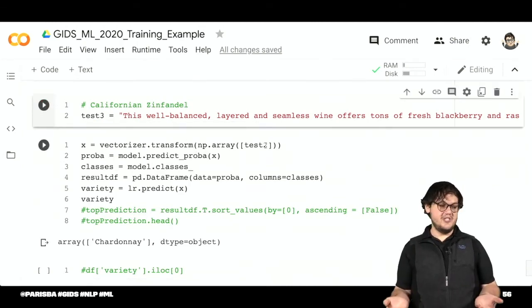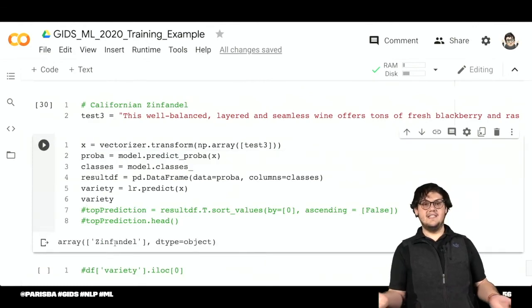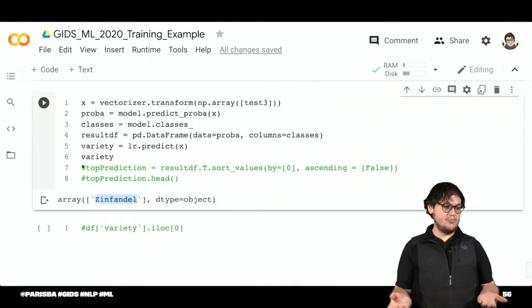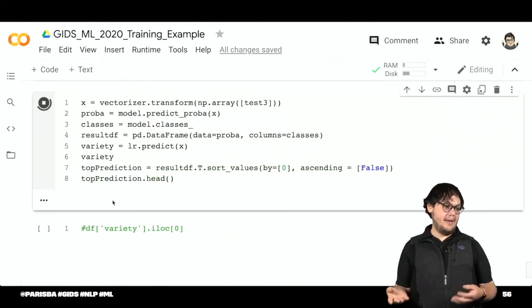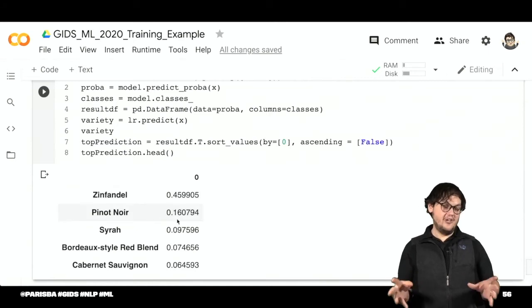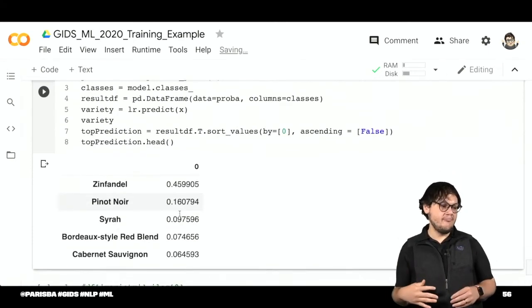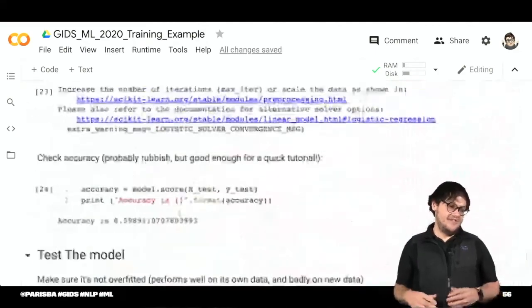And finally, a Californian Zinfandel. What do we think? Will our model get this right? It does. Amazing. And that's actually pretty useful. We can also look at the other things it thinks it might be. So in this case, it thinks it's more likely to be a Zinfandel, but maybe it has a very low chance of also being a Pinot or a Syrah, or some sort of Bordeaux or Cabernet Sauvignon, but it's pretty confident it's a Zinfandel in this case.